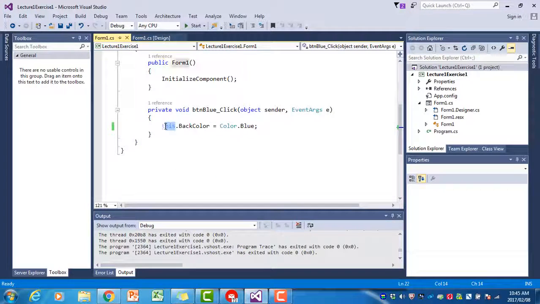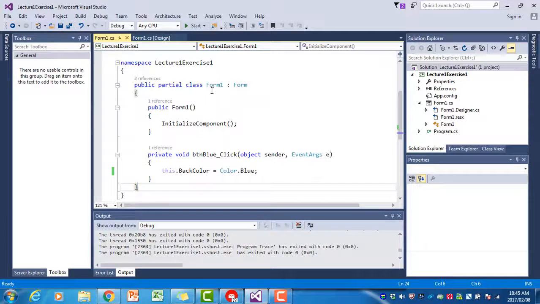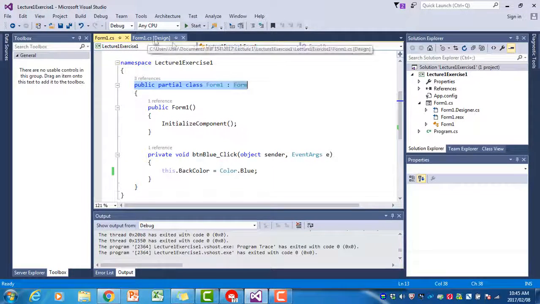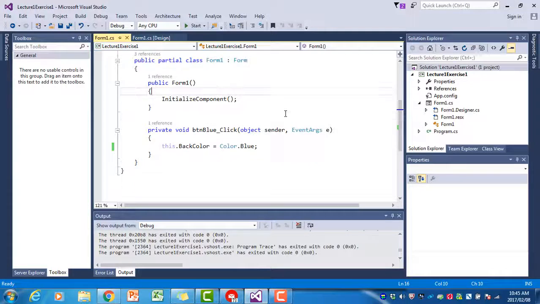Now what is this? The code that we're writing is associated with the form that we created. So you will see it says there public partial class form1 form, and that is the form that we were placing the button on. Okay, so all the code is attached to that, and if we want to refer in our program code to the form itself, we use the word this. So this in this context means this form that we've created. Okay, so this dot back color means the back color of the current form must be set equal to blue.